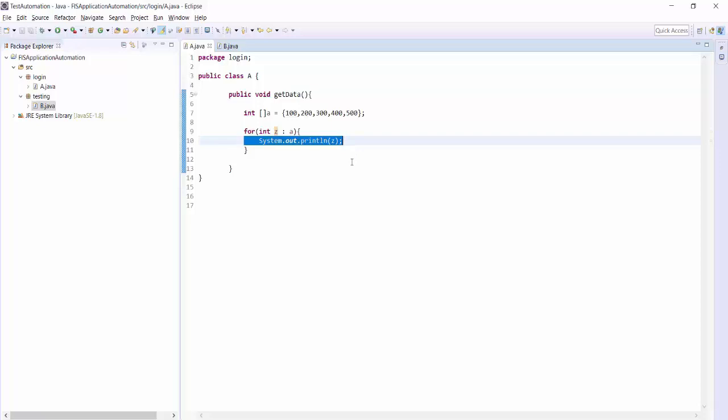We also call it the advanced for loop. This loop is very important because later on we are going to use this loop in many places.